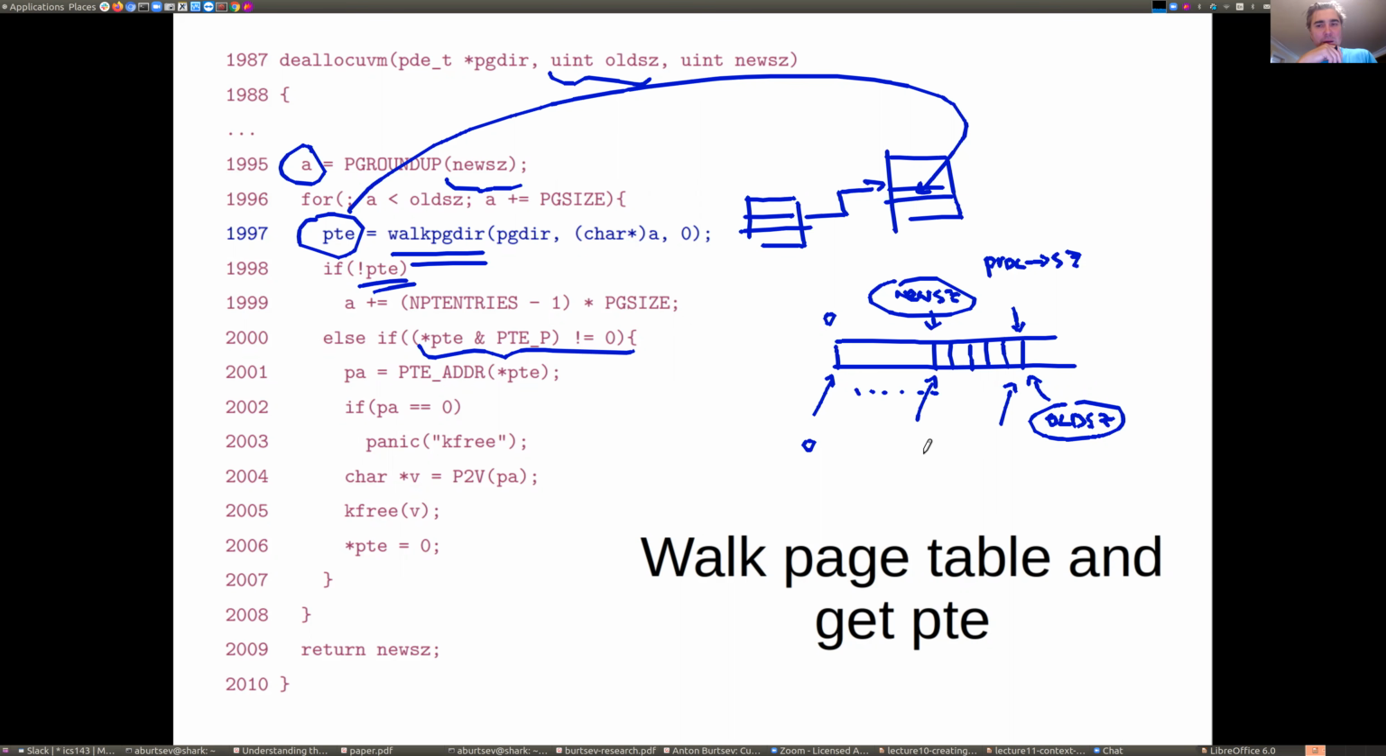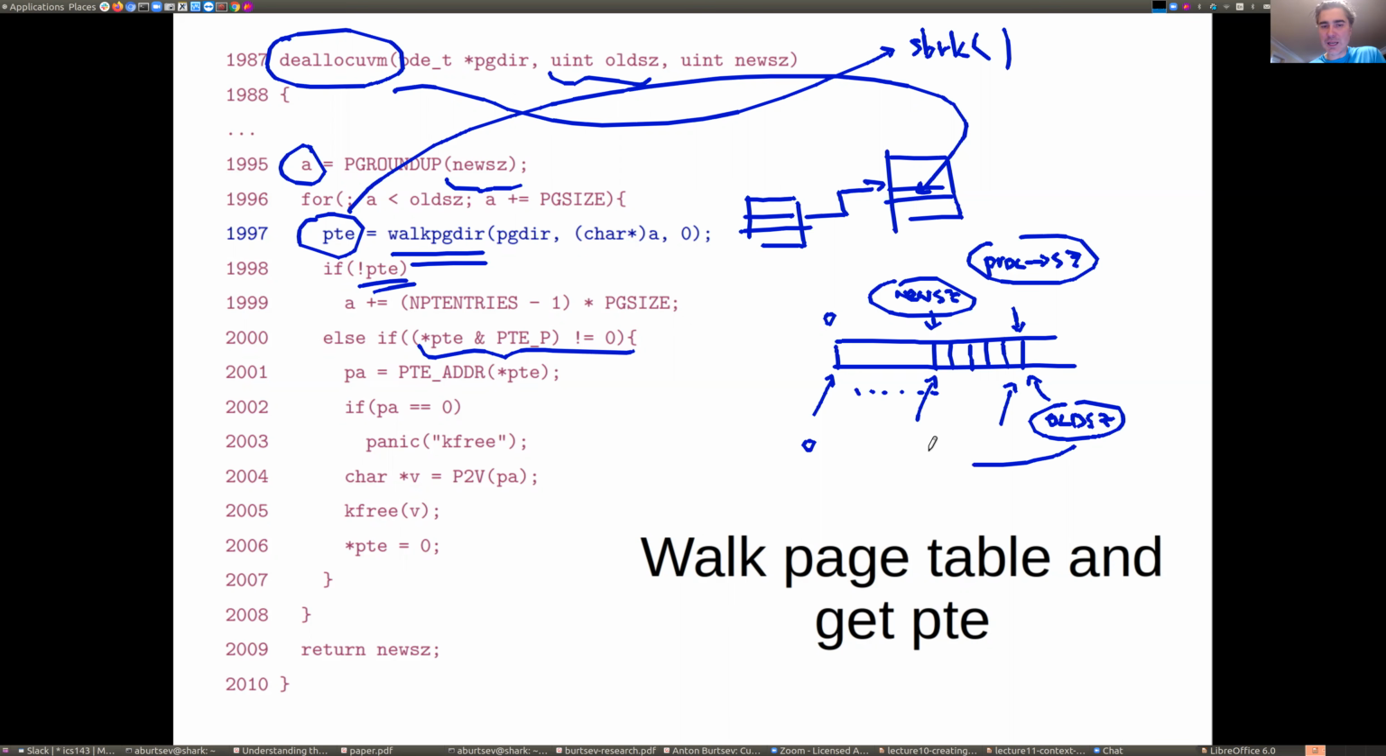The question you might be asking yourself is whether this function deallocuvm might be useful in any other scenarios, not just when you kill the entire address space with exec, but for example, when someone executes an sbrk system call and actually frees the memory. It's the same scenario. The proc size shrinks, so it goes from the old size to the new size, and you can reuse the very same function. You don't have to implement it twice.